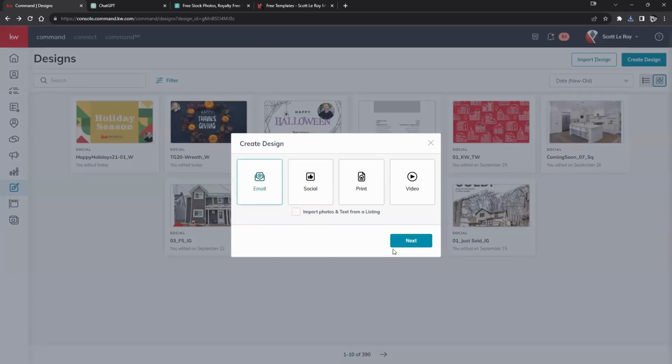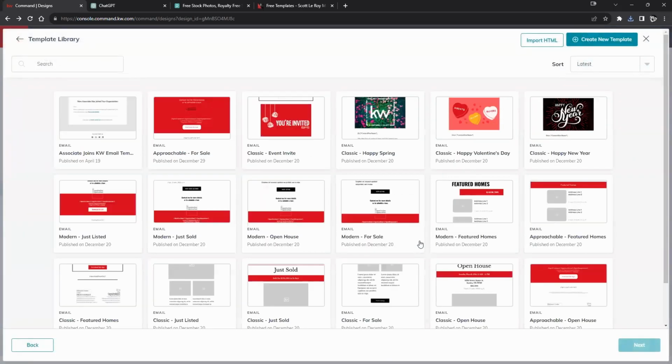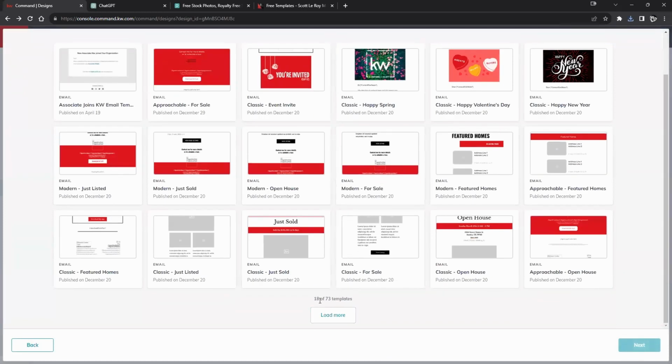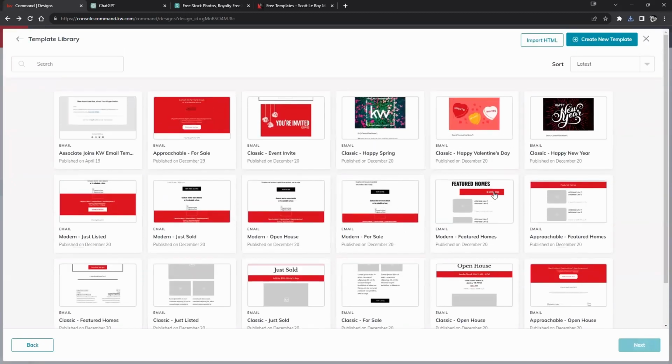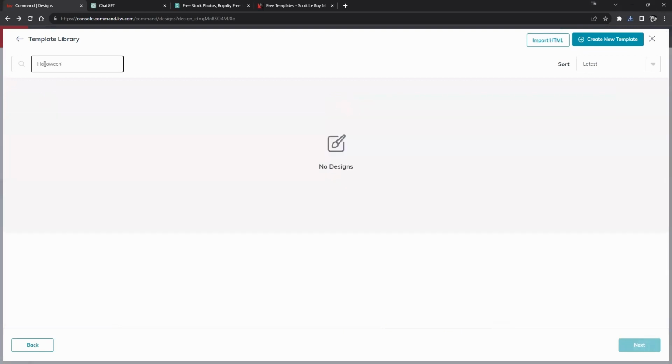We're going to click on email right here and next. There's going to be a lot of email designs. If you're currently taking a look, there's 73 different templates for us to choose between when it comes to emails. But if we take a closer look, you already have some that could help you get started. So right here's Happy New Year's, Happy Valentine's Day. Let me see if I can search on the top left-hand corner, type in Halloween. Nope. And then let's try October.